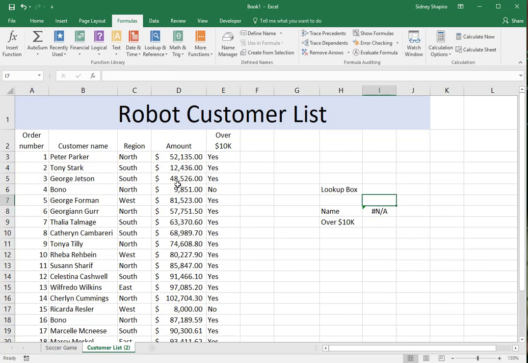Right now it's going to say NA because there's nothing in the lookup box. Like we talked about before, if we put this inside of an if statement, we could make it not show up if there's an error.